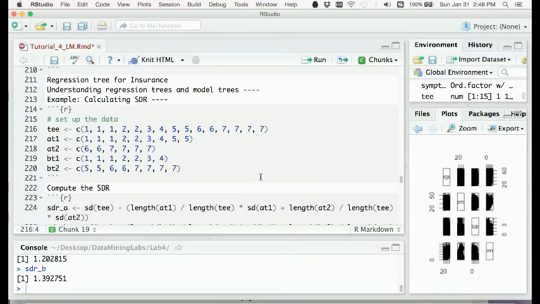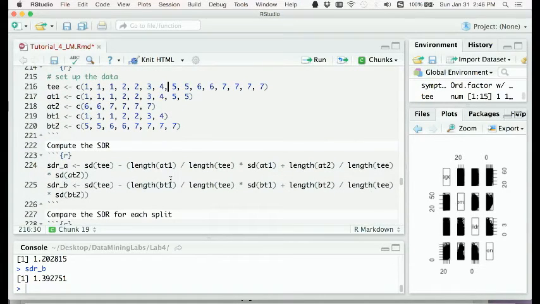This set includes all these numbers, and we have two different splitting point options. The first one is splitting point A, which splits between this 5 and 6. The second one is splitting point B, which splits between this 4 and 5. We will compute the standard deviation reduction for each and compare their values. The larger the standard deviation reduction, the better.